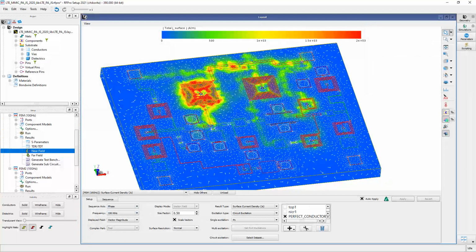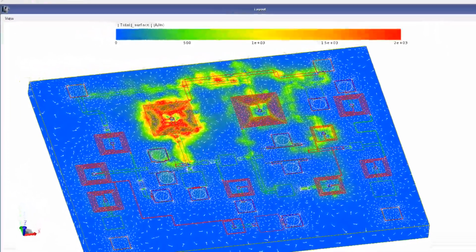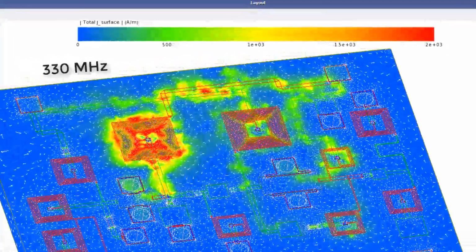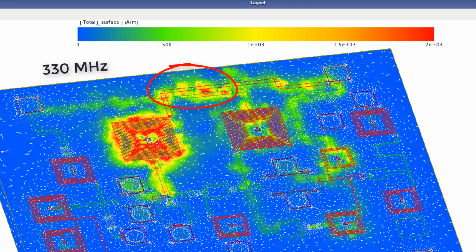This is the current density at 330 megahertz, just slightly below the frequency of the spike we saw. The big choke inductor with narrow lines is doing its job blocking the RF out from the DC lines. But I do see cross coupling between the gate DC line and the drain DC line on the top, and this needs to be better isolated by separating them further.